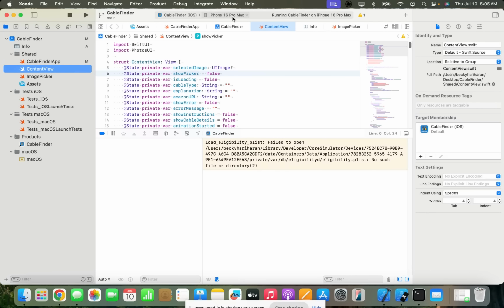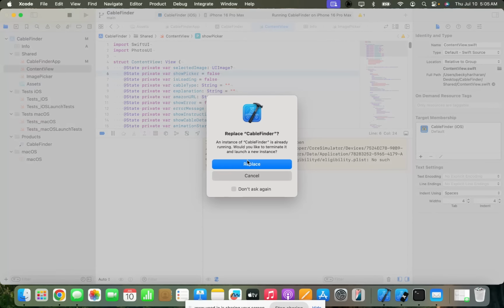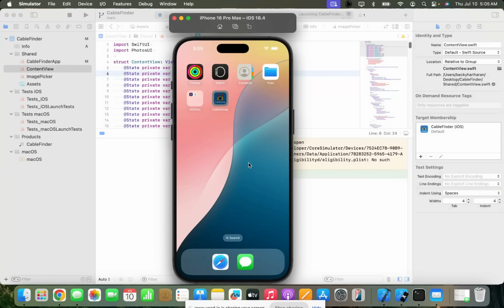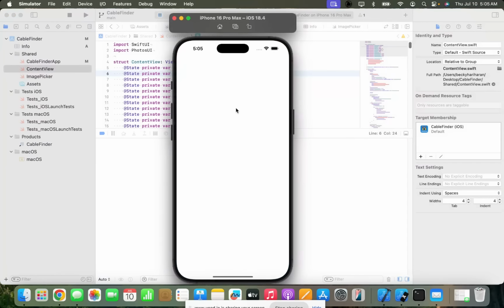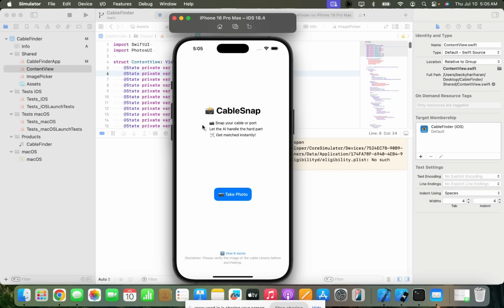Okay. And so here I'm going to deploy it on the simulator, which is an iPhone 16 Pro Max. And so let me go ahead and build the particular code. So you can see here that the CableSnap application was installed. And boom, this is how your application is going to look like.